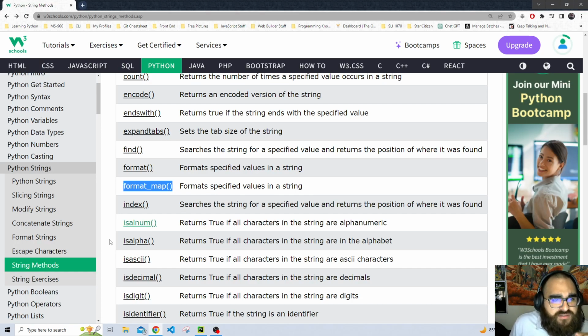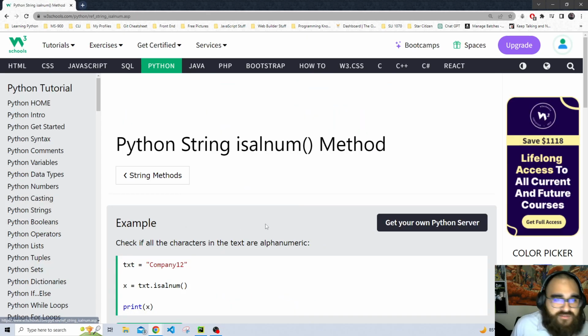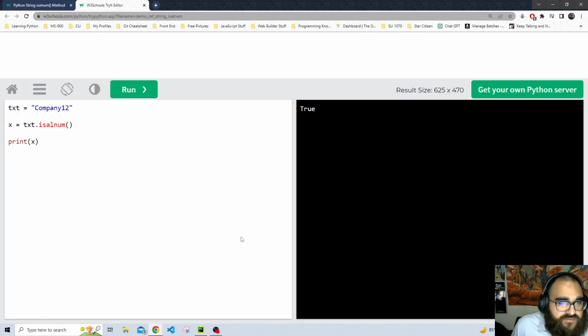So isalnum. Is all numbers. Okay, I think that's what it means. It returns true if all characters in the string are alphanumeric. So it'll tell us if. Oh, alphanumeric. Okay. So text is alphanumeric. True.